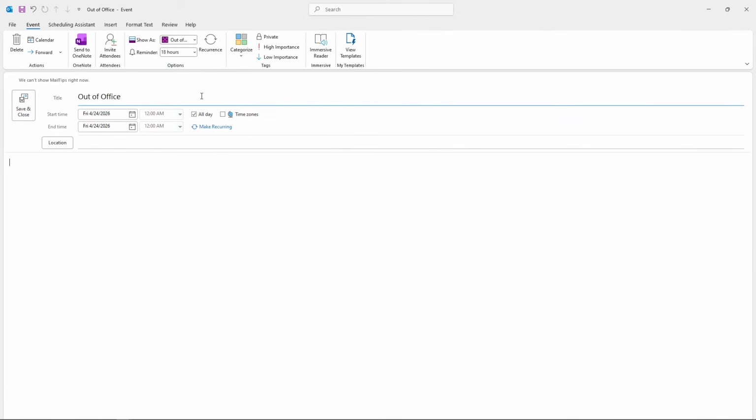This setting is crucial because it visually communicates to anyone viewing your calendar that you won't be available during this time. It's a clear professional way to manage expectations and ensure no one tries to schedule meetings or tasks during your absence. After selecting Out of Office, you're almost done.